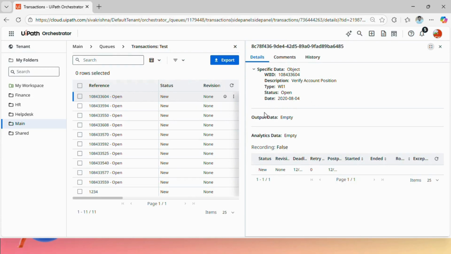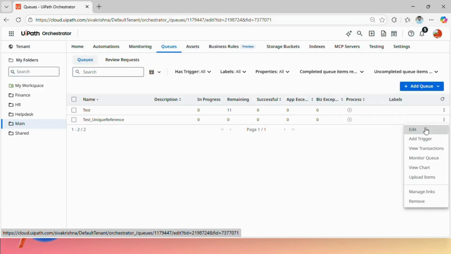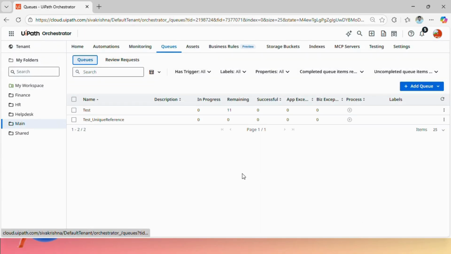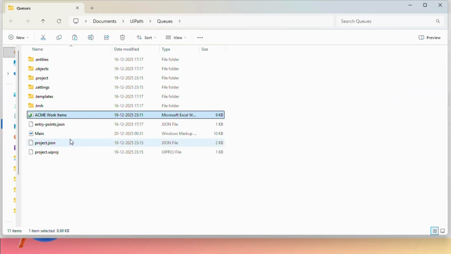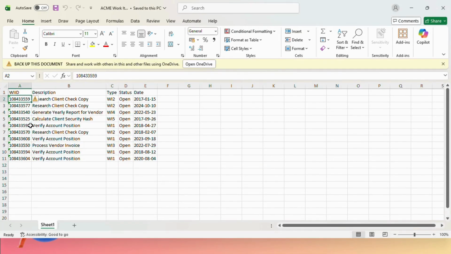added, right? Here I have created another queue, test underscore unique reference. So for this queue, I have enabled the unique reference. So let's see if you try to add the duplicate reference for this queue, what will happen in the UiPath Studio. In the Acme work items Excel file, I am going to mention the duplicate work ID, right? Let's save.